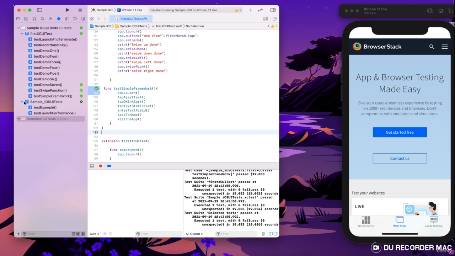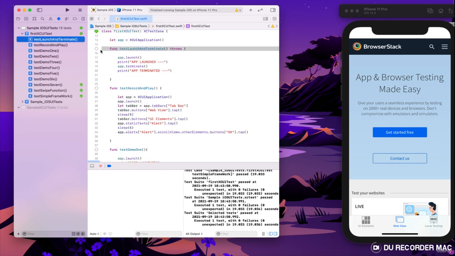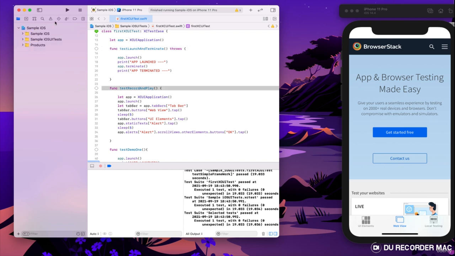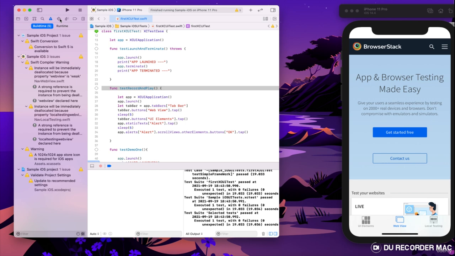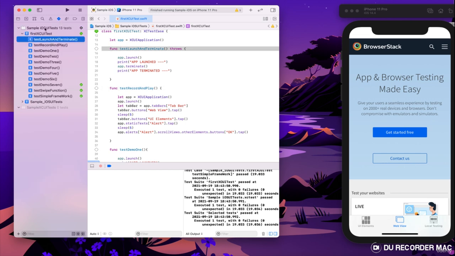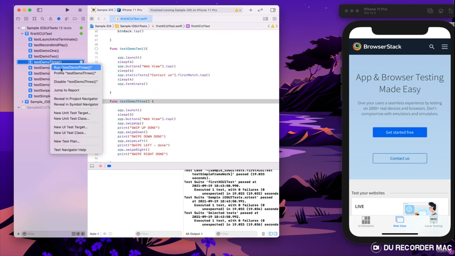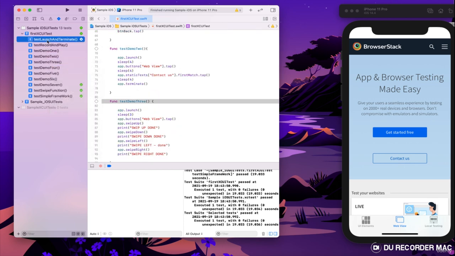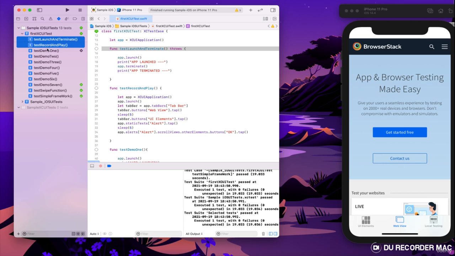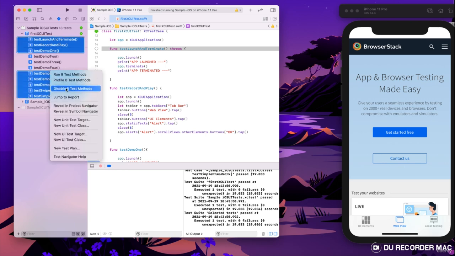One thing I haven't said is, if you go here, you will see the test cases you created will appear here. So this is the first test case. You just click this icon next to this caution icon. You will see here that under sample iOS UI tests, you will see all those test cases. You can just directly run from here, and you can disable some test cases from running.